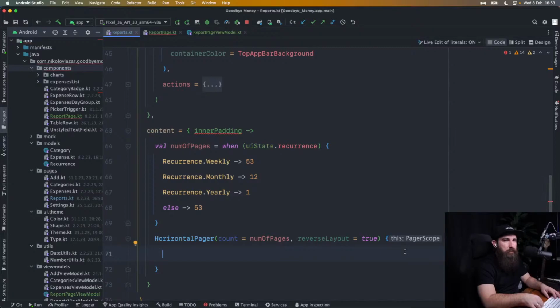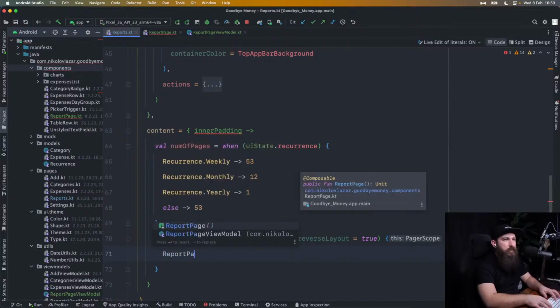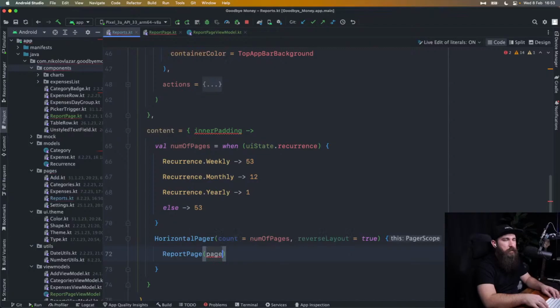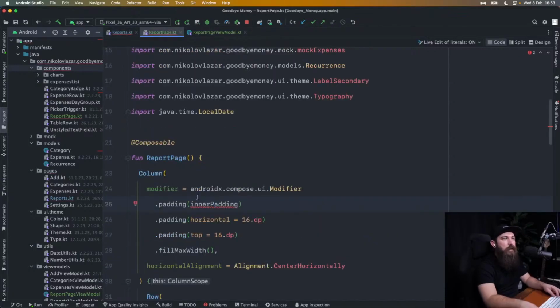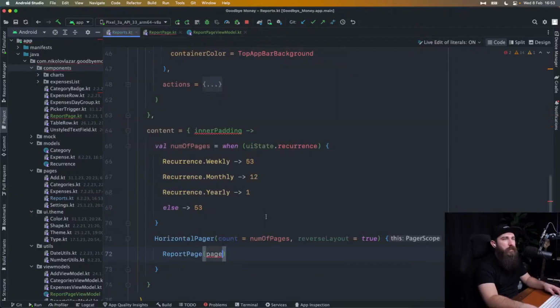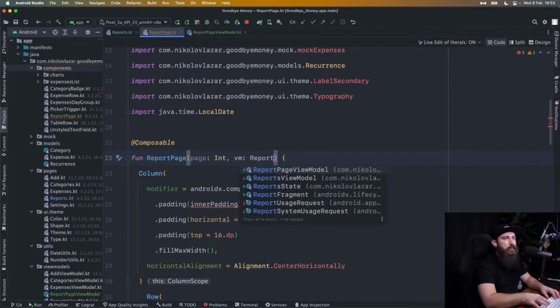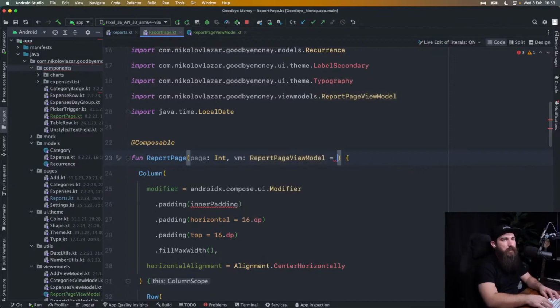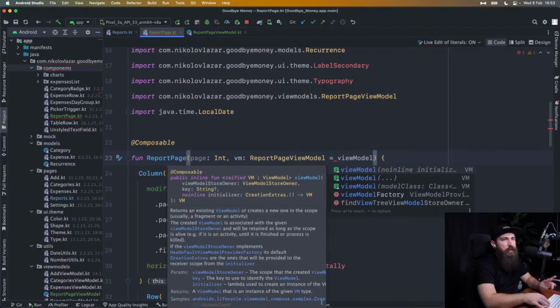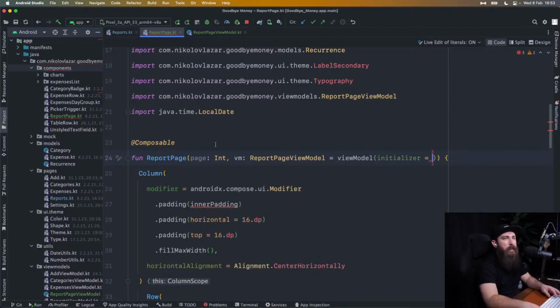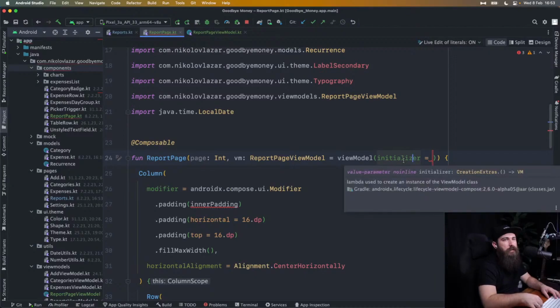There's the page. So we are going to render the report page. We'll pass the page as an argument. So in here, we'll just obtain the page. Oh. Here's the page. We also want to have our view model. Report page view model equals view model, and then we also want to pass the page inside.